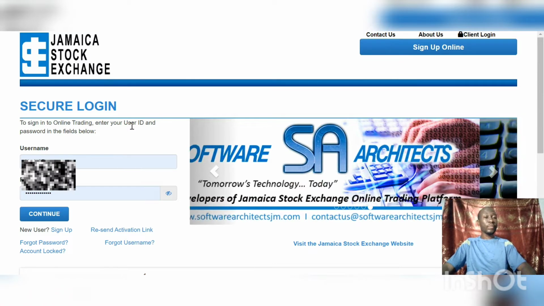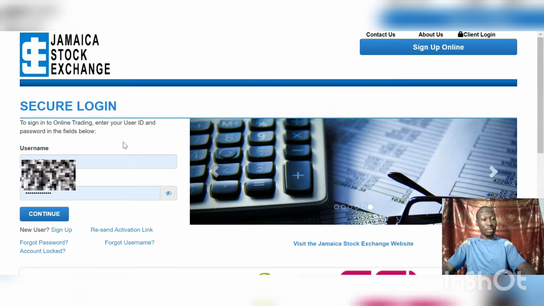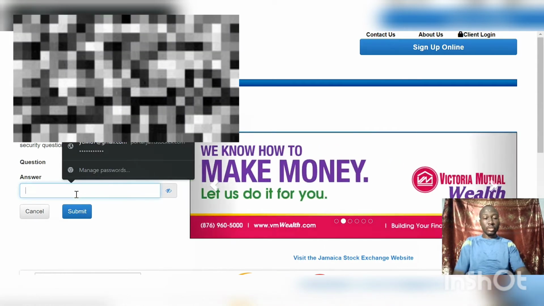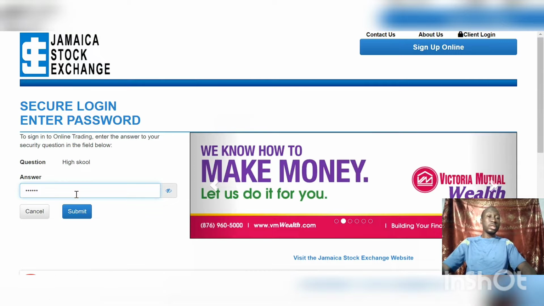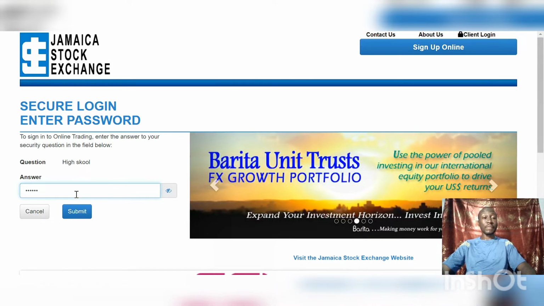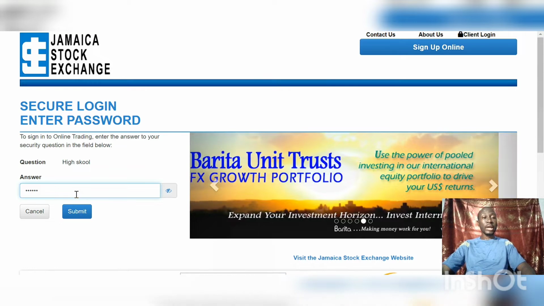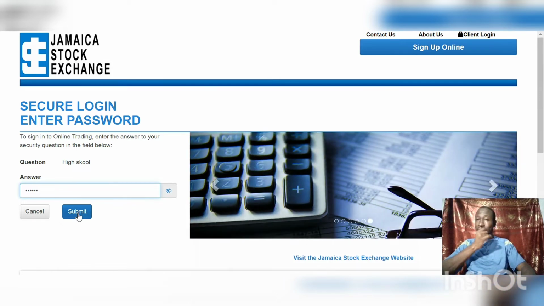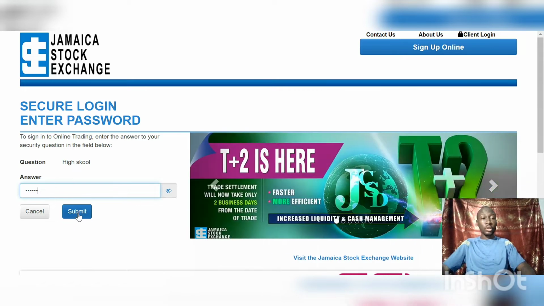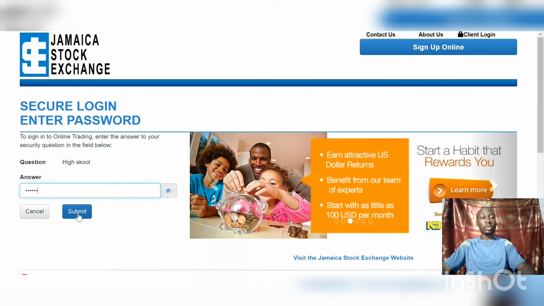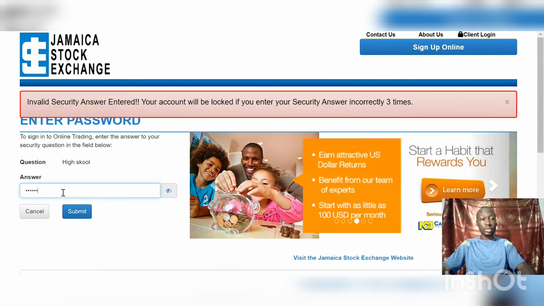Now on your login page, you need to put in your username and password. You click continue. As I said, it's going to ask you a security question. If you get them wrong, you have three chances to put in these security questions. After that, your account will be locked, and you'll have to call the JSE to get it unlocked again. There's supposed to be a feature soon where you wouldn't need to call them. You'll have an option embedded into the platform that gives you the ability to unlock your own account if it is locked.